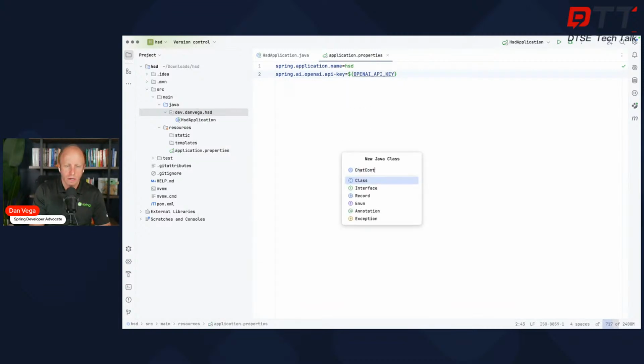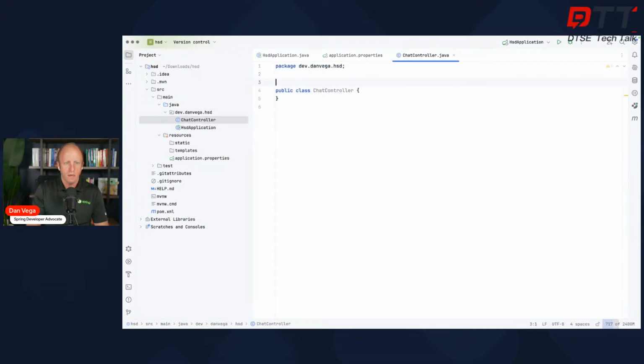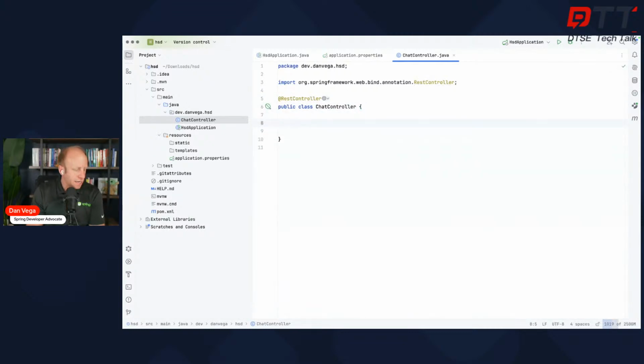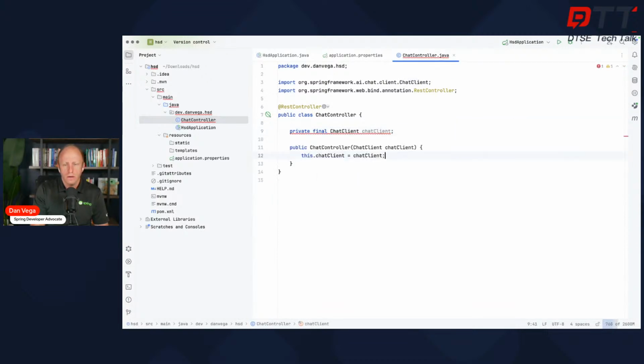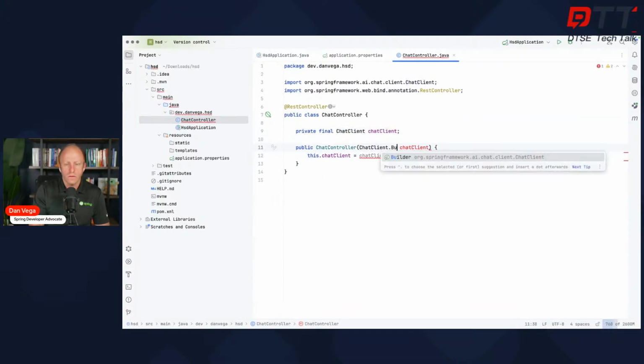So I'm going to write a chat controller, and this is going to be a REST controller. And the first thing I need is access to a chat client. This is the interface that is going to allow us to talk to the large language model. So I'll say private final ChatClient chatClient. We will get this through constructor injection.